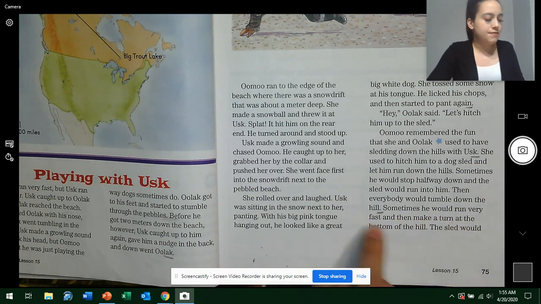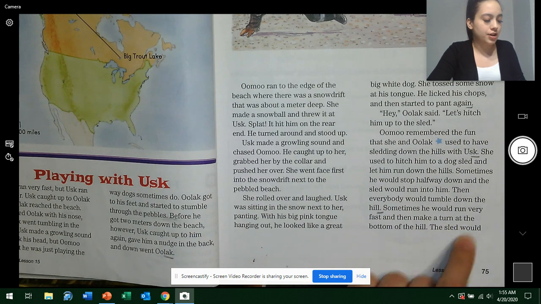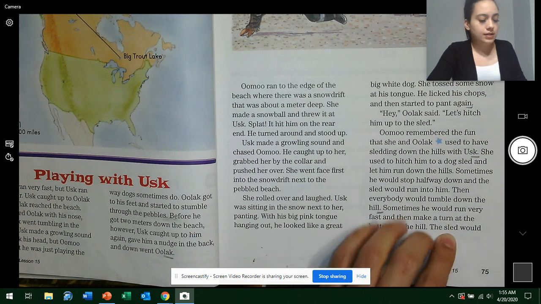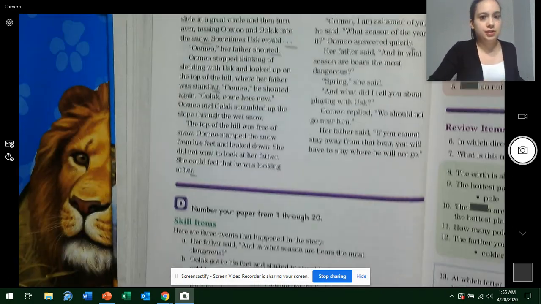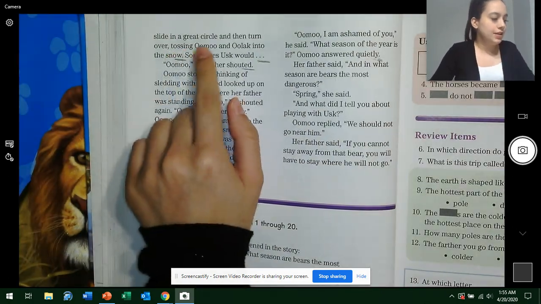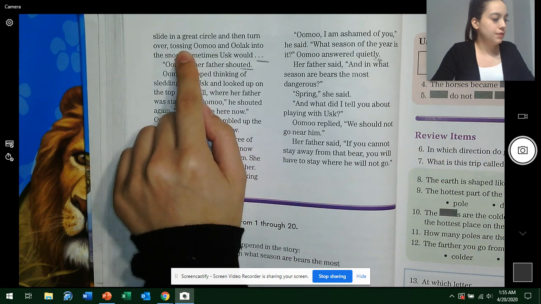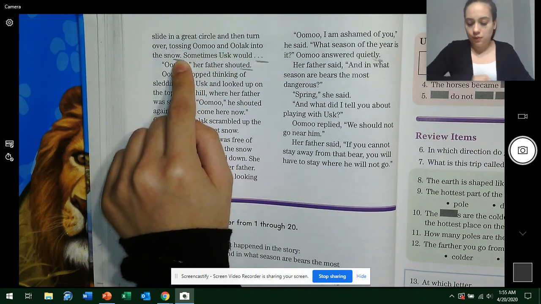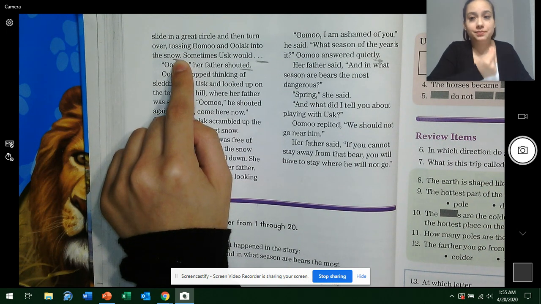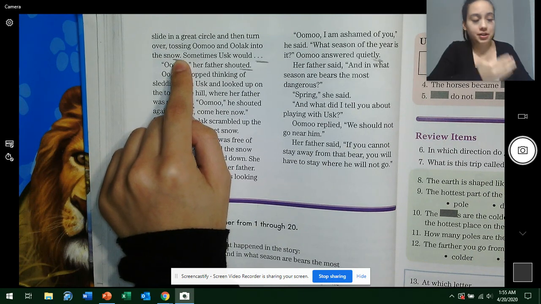Sometimes he would run very fast and then make a turn at the bottom of the hill. The sled would, let's turn the page, slide in a great circle and then turn over, tossing Umu and Ulok into the snow. What did he do to make the sled turn over? Yeah, he made a sharp turn.